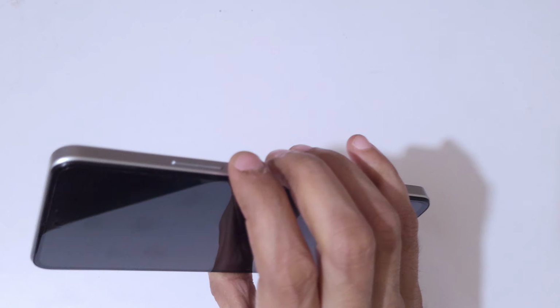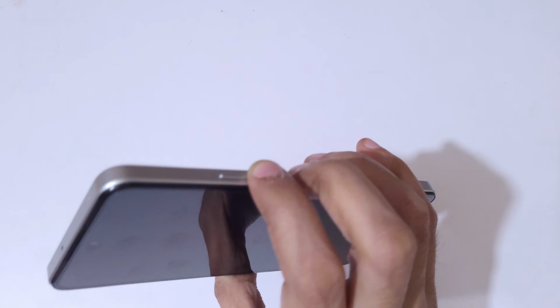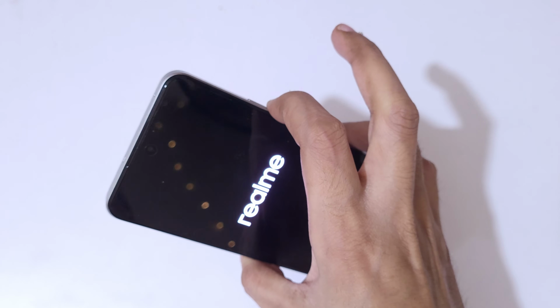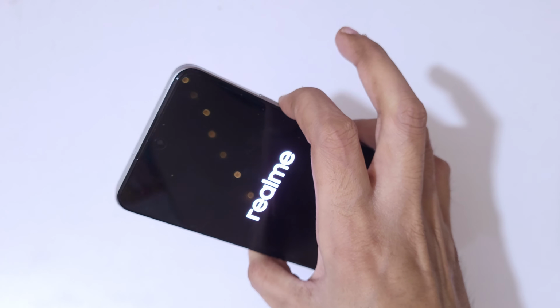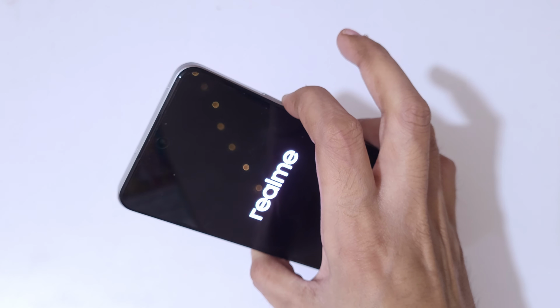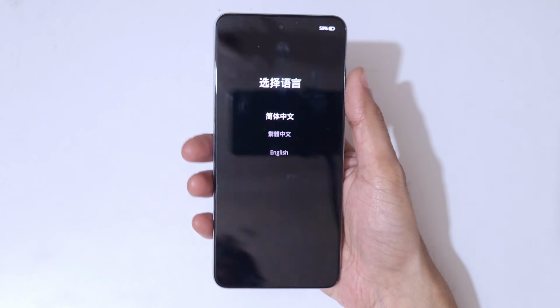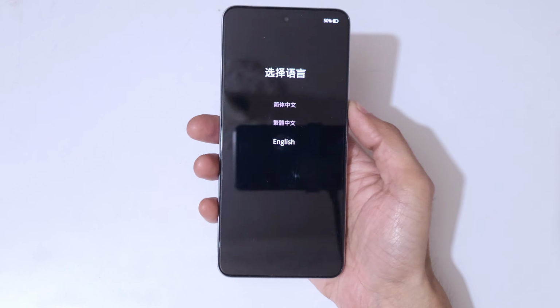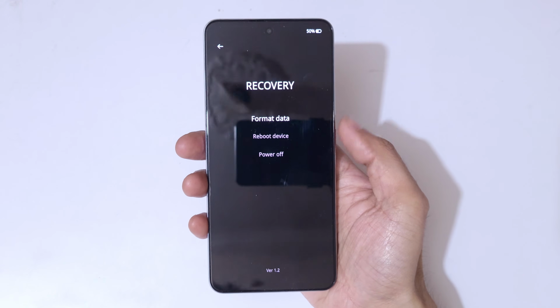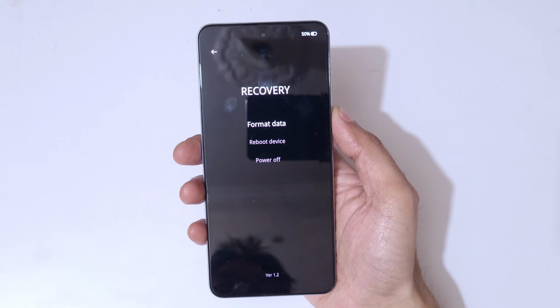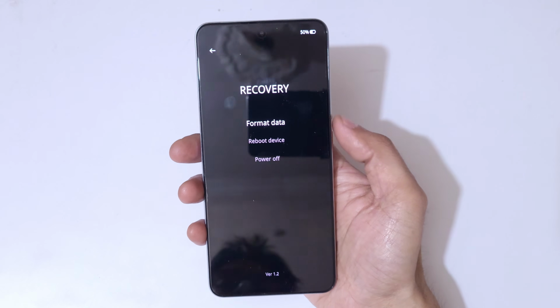Now press and hold the power and volume down button together for a few seconds. Press and hold it. And when the Realme logo appears, release the power button and keep pressing the volume down button. And you can see. Now here, select language and it will send you in recovery, format data, reboot device and power off is available.